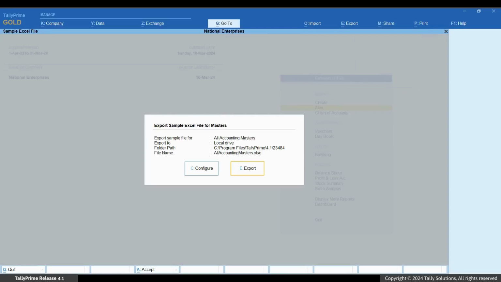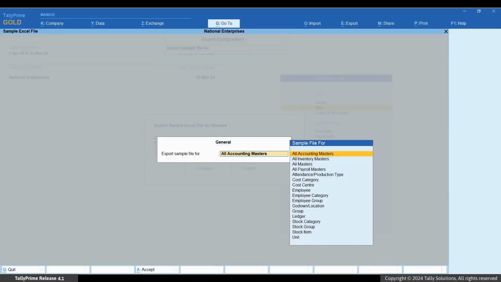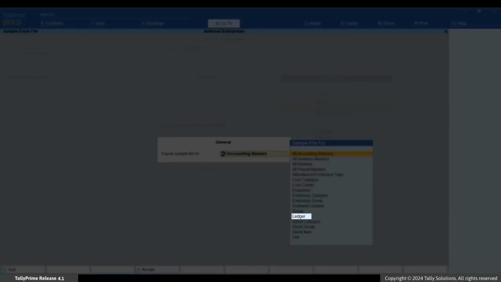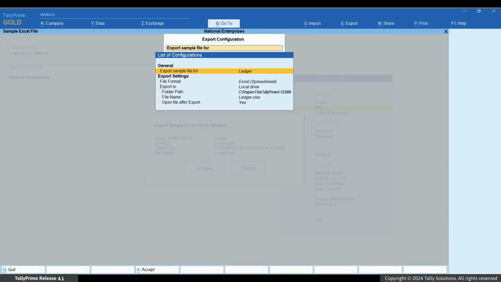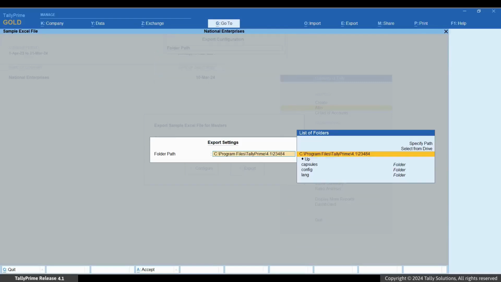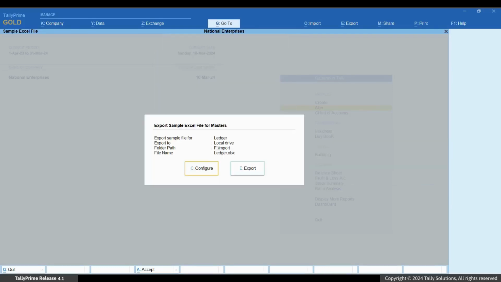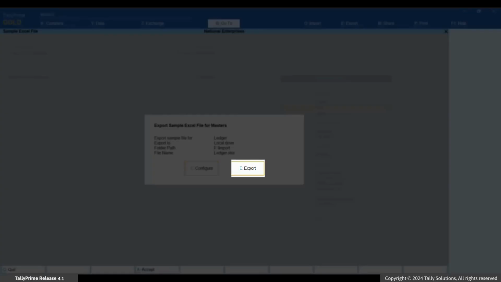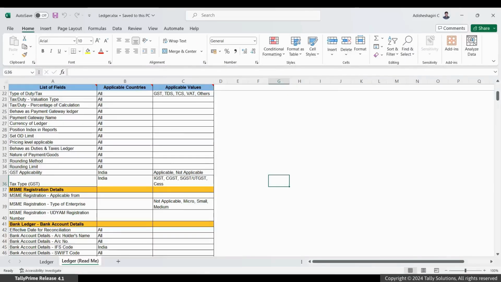In the Sample Excel File screen, click Configure. In the Export Sample File for option, select the ledger from the list in order to export the template for only ledgers. Specify the folder path where you want to export the sample template. Press Ctrl+A to save the changes. Press E Export. The sample template is exported and opened.